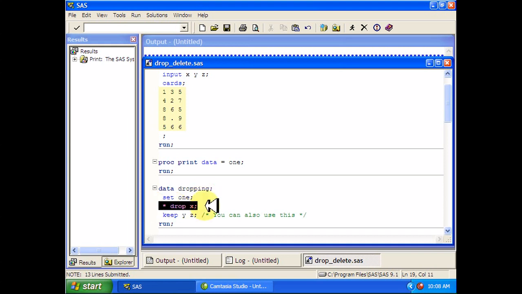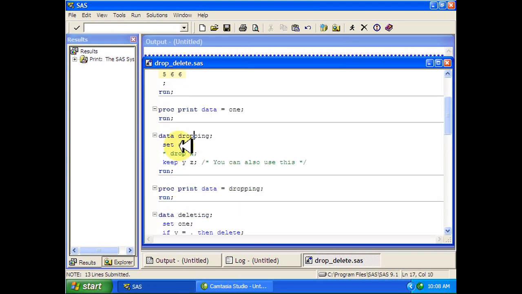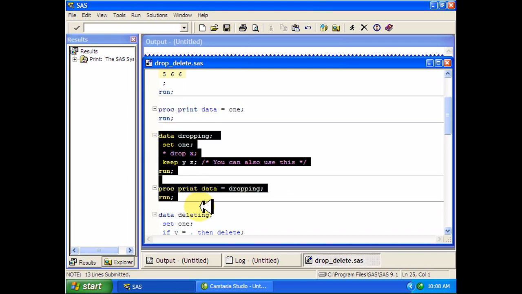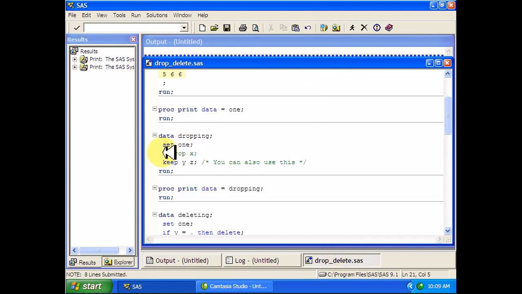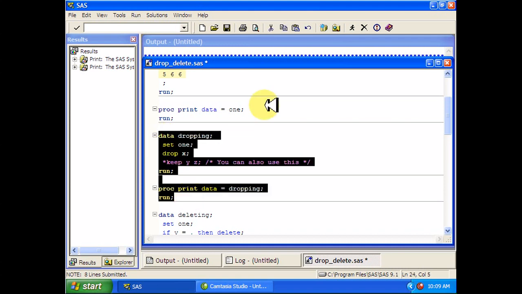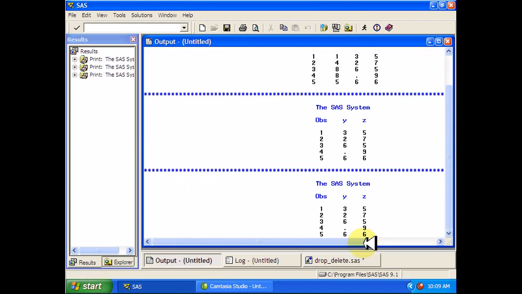Then this part is a comment, so SAS doesn't read that in, and we're going to keep y and z. So when I run this part, data dropping, let's go ahead and print it out and see what it looks like. I kept variables y and z, and I left out x for this data set. Now it's the same thing as dropping x instead of keeping y and z. If I run this, I get exactly the same thing.